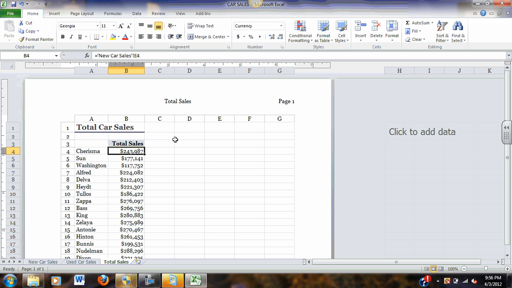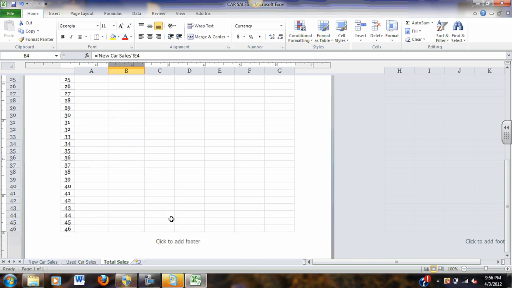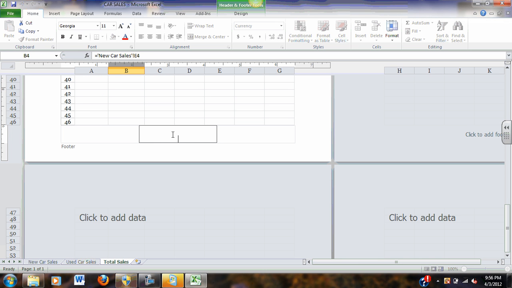In the footer, okay, so click on the footer, and we need to add a footer with our name. So I'm going to go ahead and type Mr. Main in the footer at the bottom there.